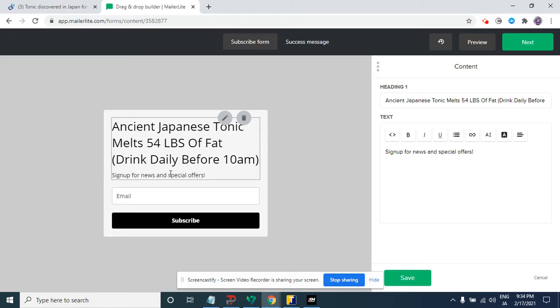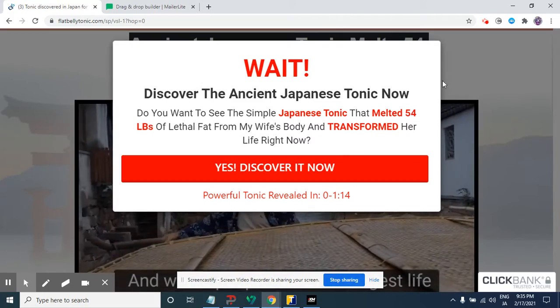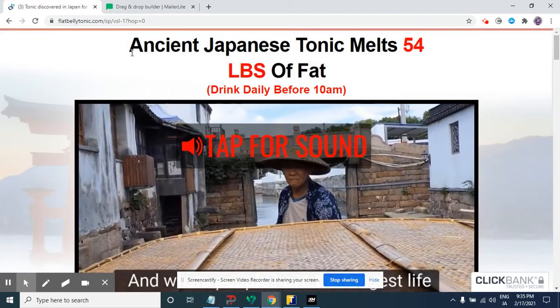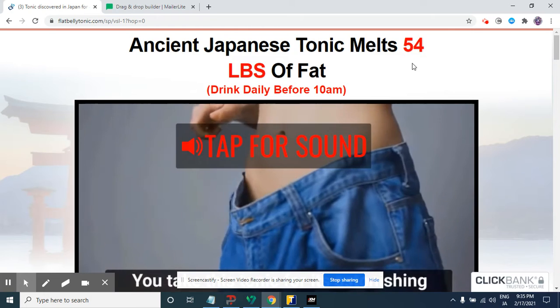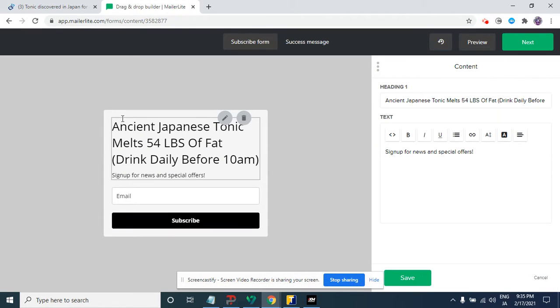What I've gone to do is, on the landing page that we were creating, I've gone to the ClickBank link of the product. Then I copied the headline of the sales page, because those headlines have been created to convert. That is why I copied it and put it on my landing page.